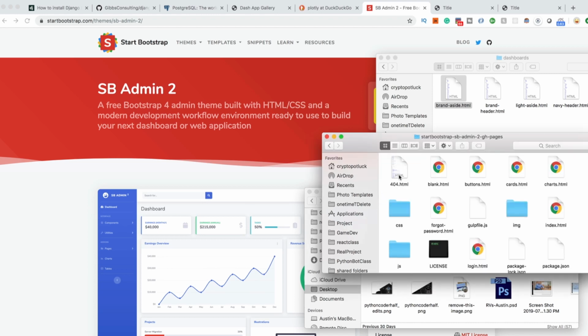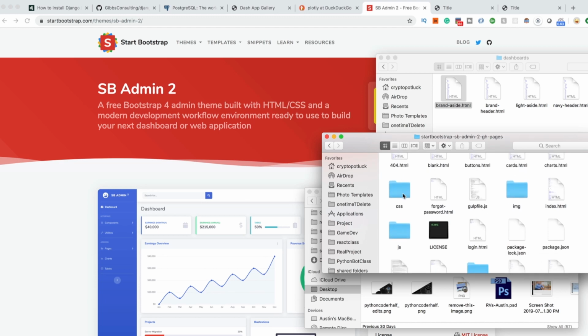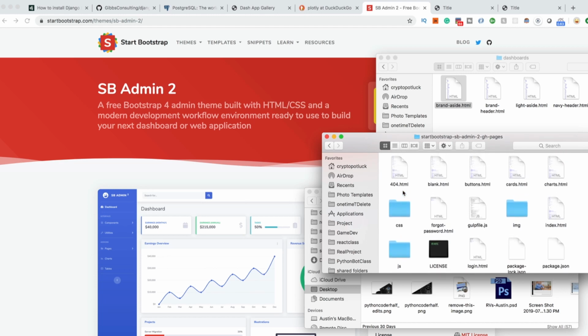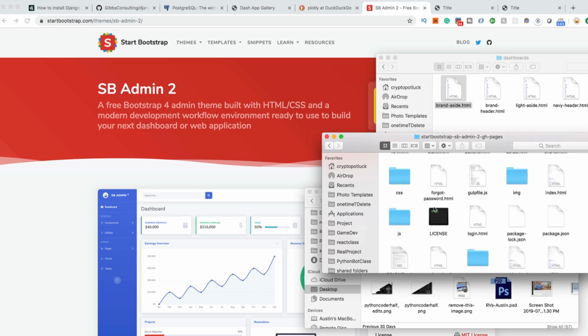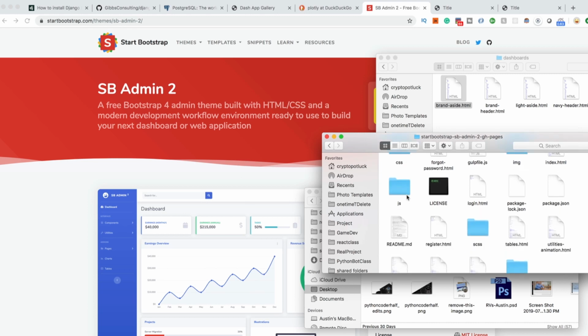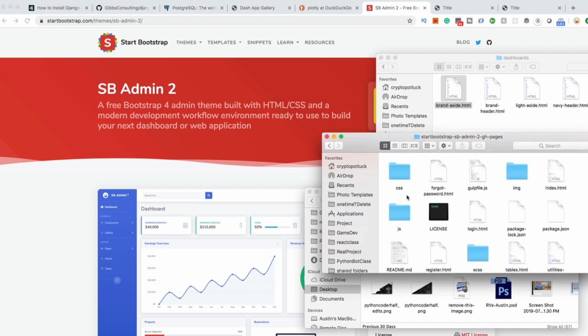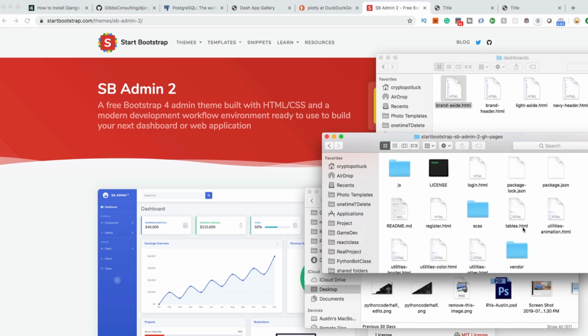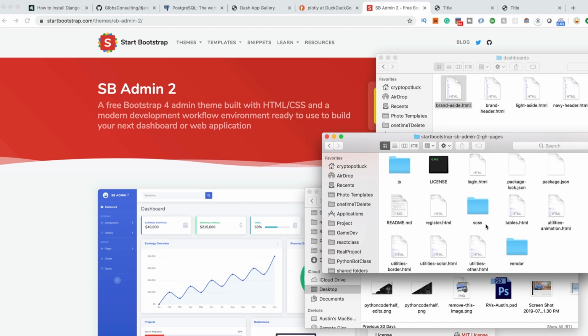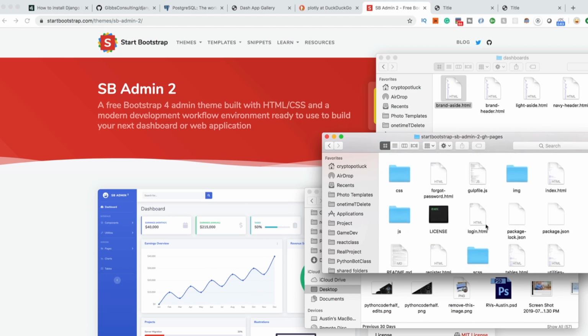And with it unzipped, we are just going to look at it real quick. So basically most of these are just pages, which we really aren't going to need. What we really need to focus on is the CSS, the images, the JavaScript, the SCSS, and the index file. So that's going to be our main things that we're going to be needing.